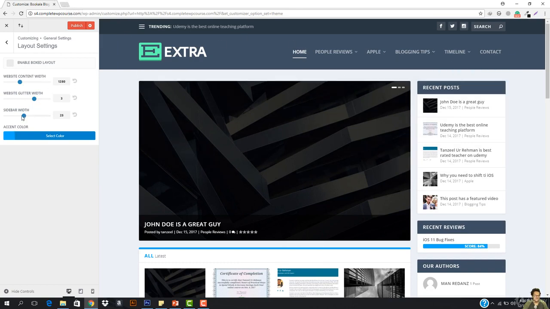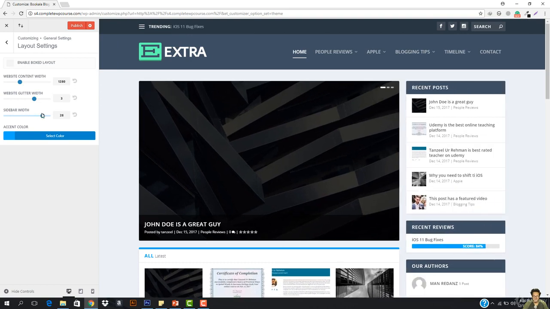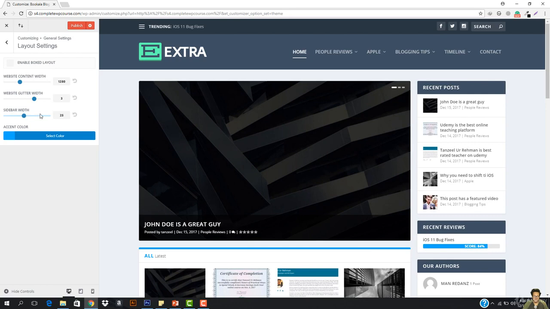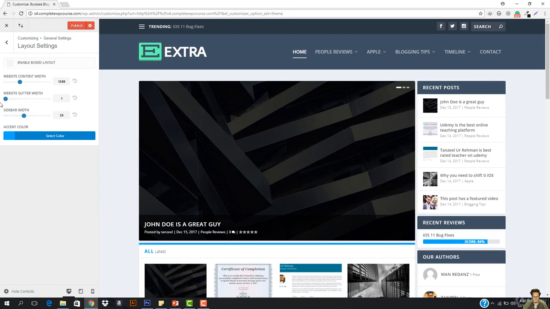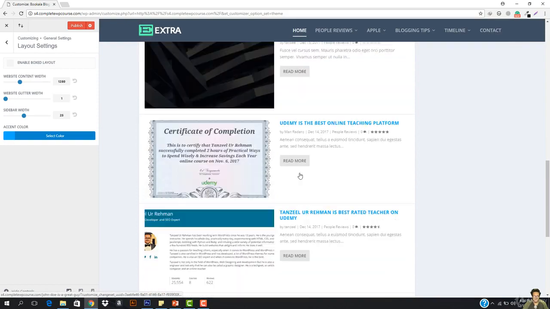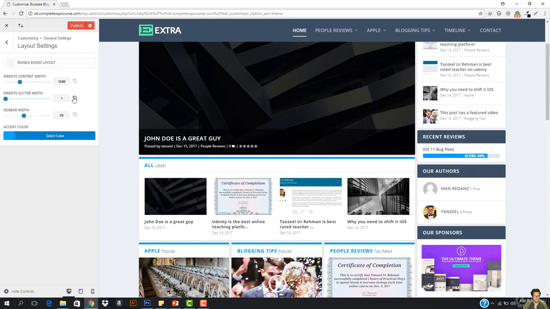Then we have the sidebar width. We can manage our sidebar right here. So you can see if I increase it, the sidebar is being increased. I'm going to go with the normal one, and then we have the website gutter width. If I decrease it, you can see the column section or the spacing is being decreased. So you can do it if you want to. I think it looks great with the normal one.